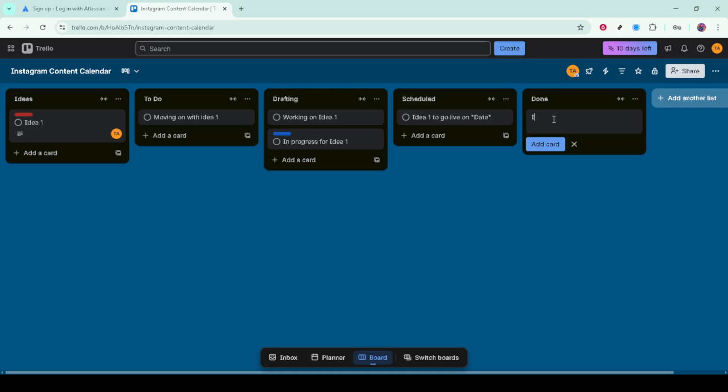With this setup, you'll have a clear, repeatable system that turns ideas into consistent, on-brand social content.